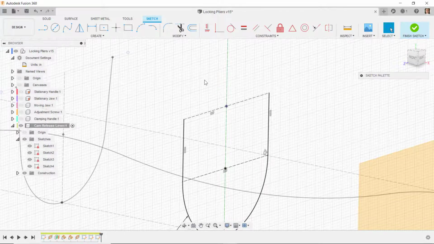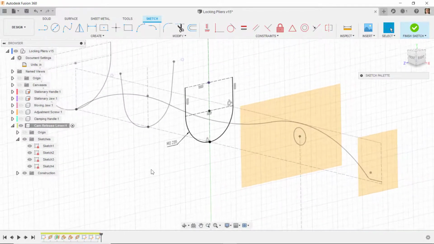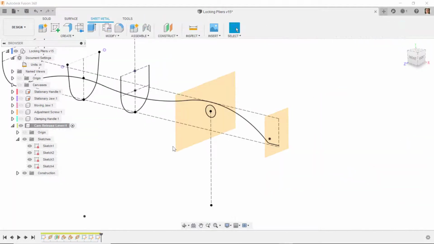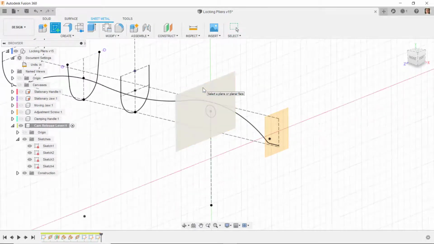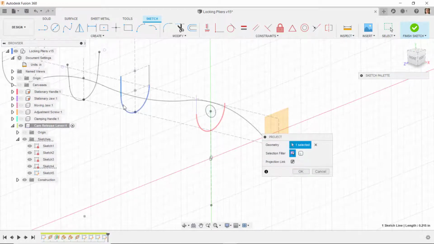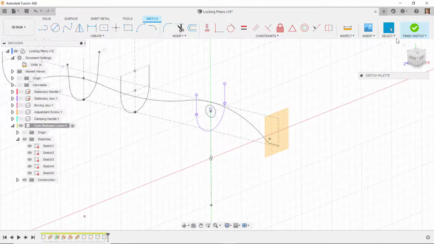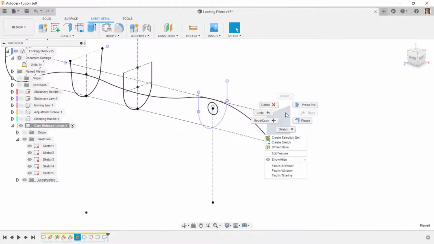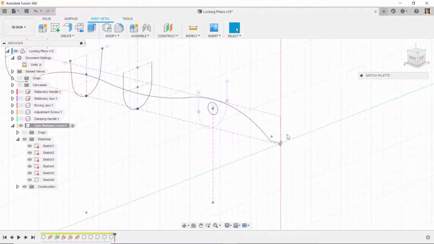It's all fully defined, and so that completes that sketch, and we'll go on to the next sketch. Our next sketch will be the same as this previous sketch, so I'm going to start a new sketch on this plane, and I will press P for project, and I'll select this line, this curve, and this line, and that finishes this sketch.